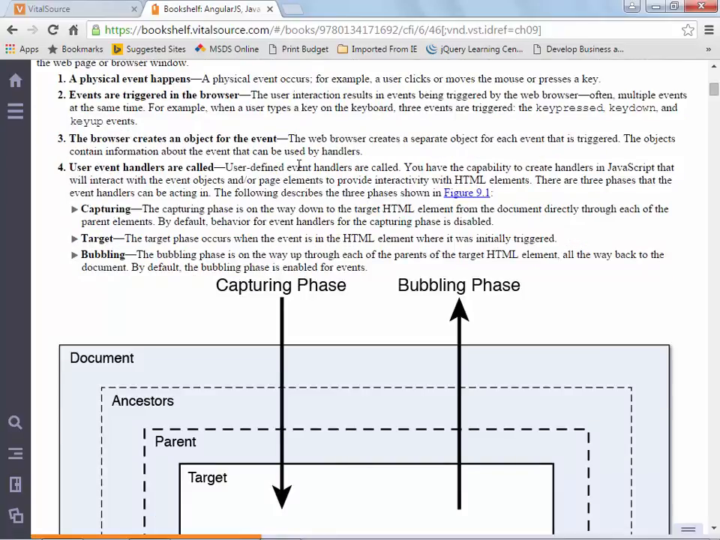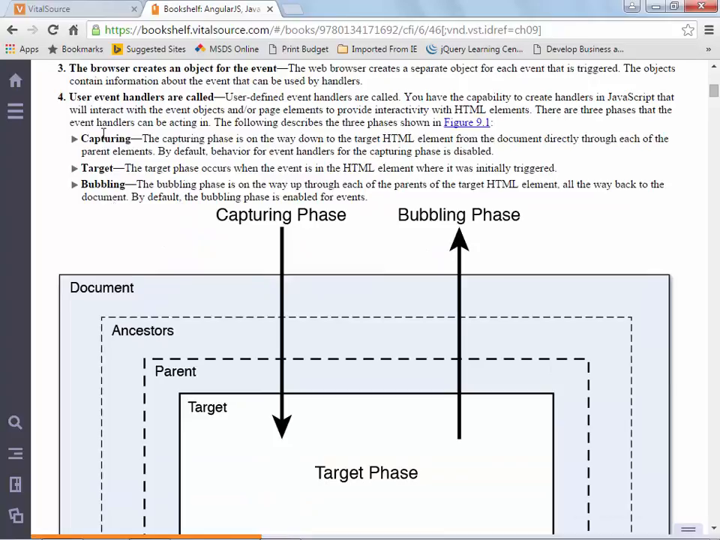User event handlers are called. It says there are three phases that event handlers can be acted in, and that is the capturing phase. You can look at the capturing phase as going from the top down, the bubbling phase as going from the bottom up, and the target phase, as it says, occurs when the HTML event is initially triggered.